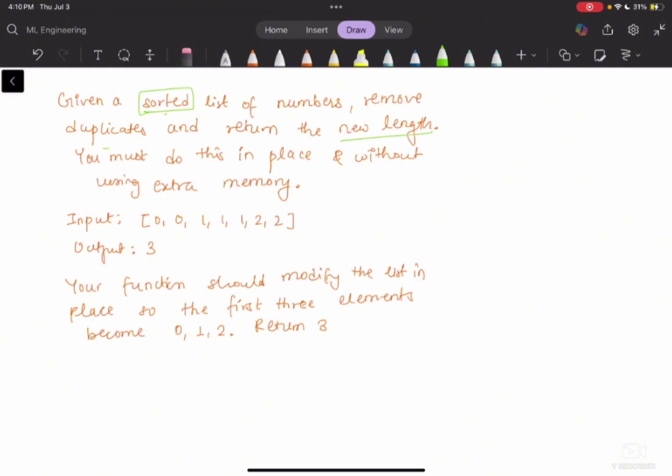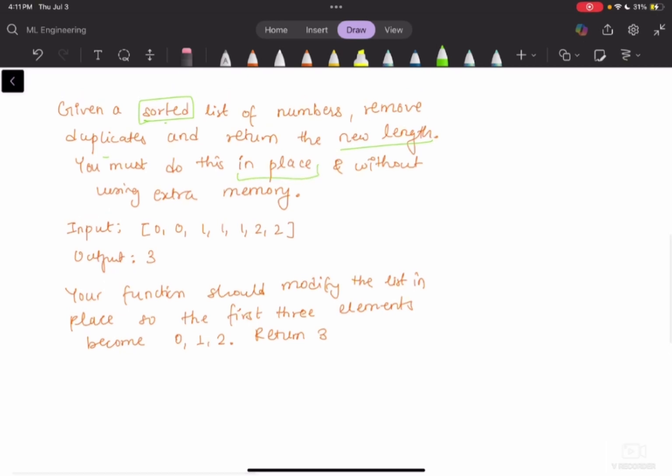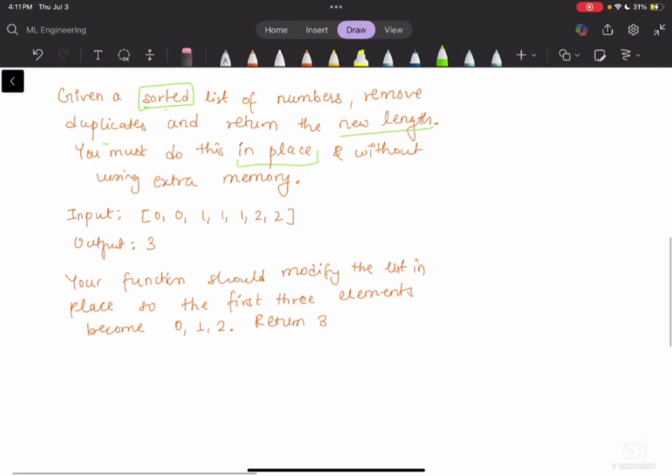You must do this in place and without using extra memory. So this is in place, otherwise it would have been a very easy problem. We could just iterate through the whole thing and create a new array, but it's supposed to be in place. If the input is 0 0 1 1 1 2 2, the output should be 3. Your function should modify the list in place so that the first three elements become 0 1 2 and then you return 3. And it's saying in place, so of course by default that's O(1) extra space, and we have to return the length.